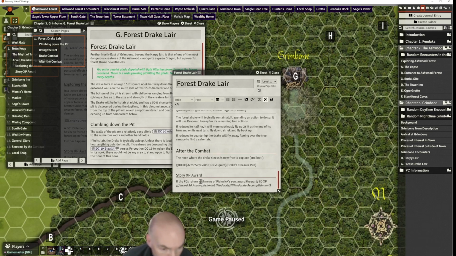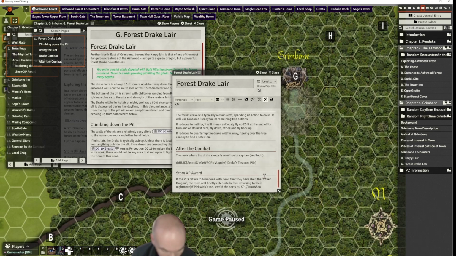If the PCs return to Grimbone with news that they have slain the green dragon, the town will briefly celebrate before returning to their daily nightmare of supernatural terror.